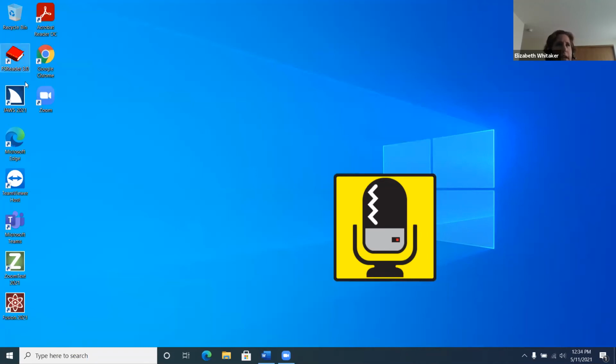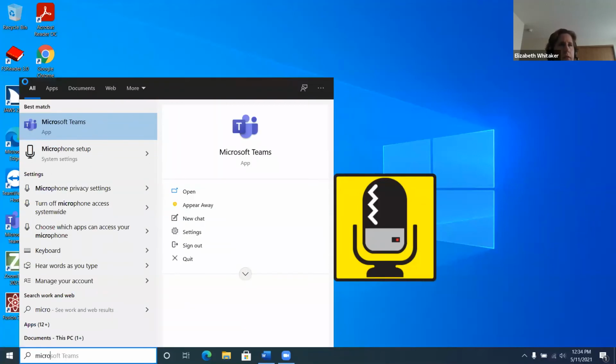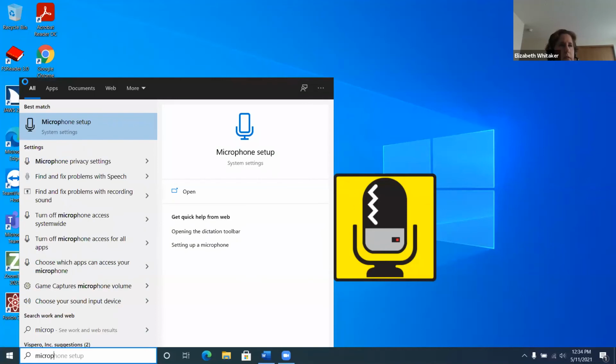If I know what setting I want, for example, if I want to change a microphone setting, I can press the Windows key, search box edit, and I can type microphone. Microphone, Microsoft Teams app. Press right to switch preview. Microphone setup, system settings.